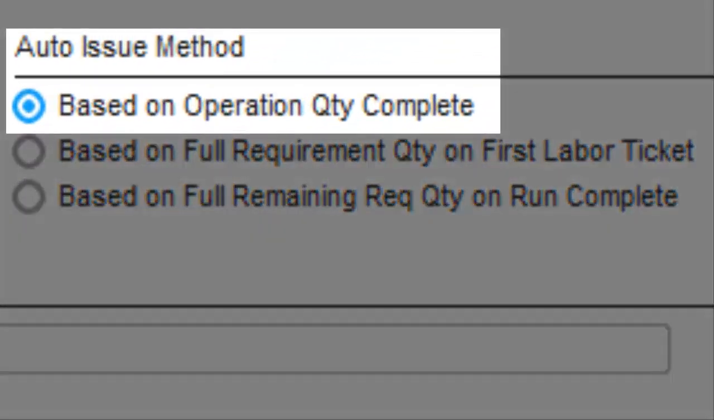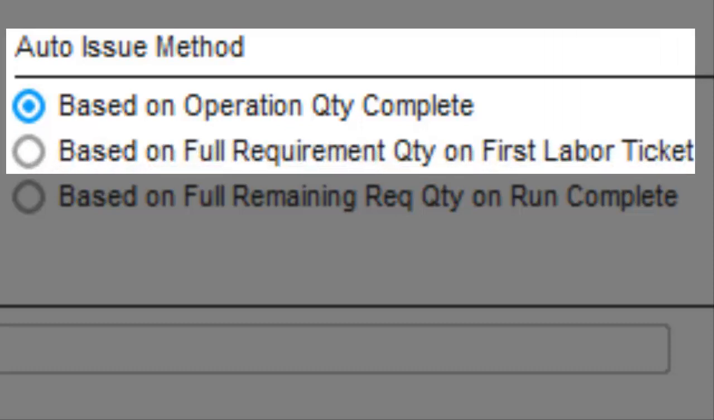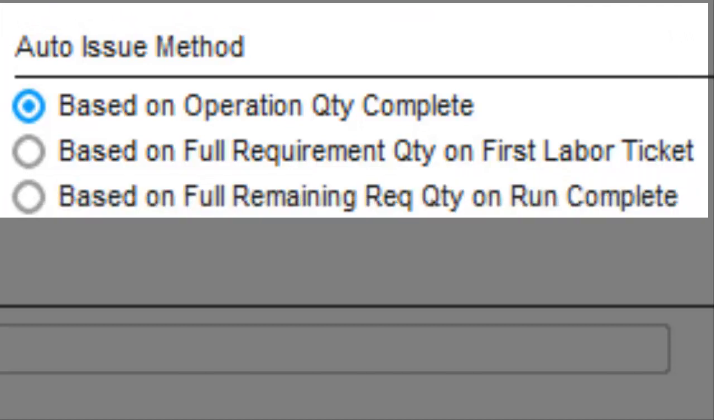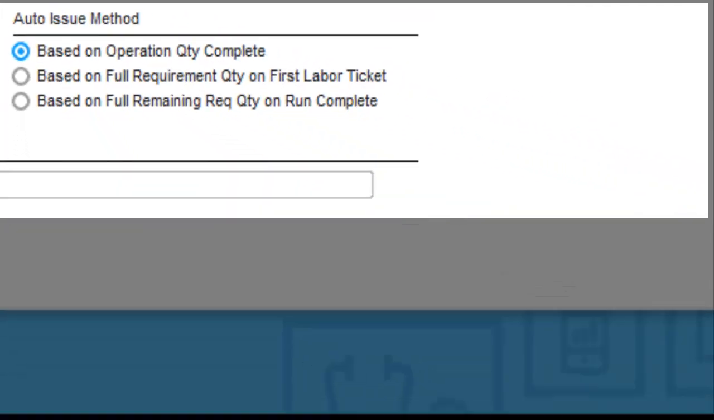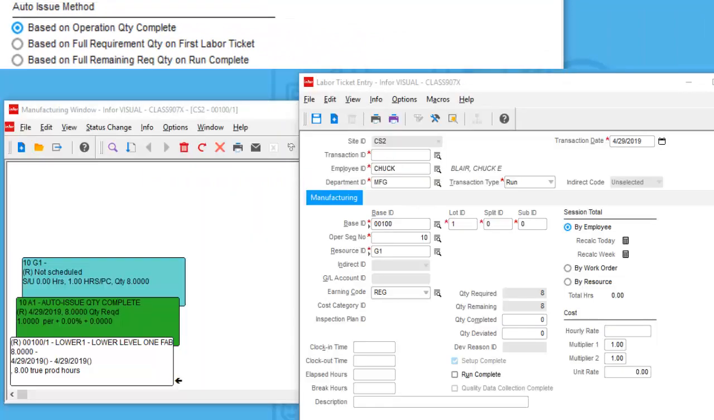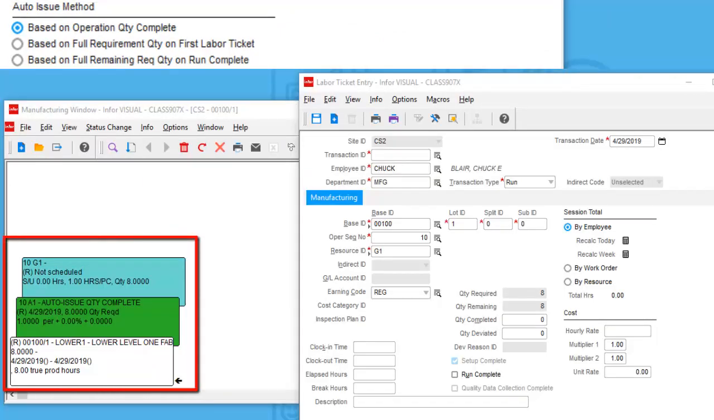Previous auto issue functionality was based upon the quantities reported complete on a labor ticket. The new additions include first run labor ticket against the operation or the run complete for an operation. Let's review a few examples. Starting in the manufacturing window, you can see my example includes an operation with one requirement on the work order.